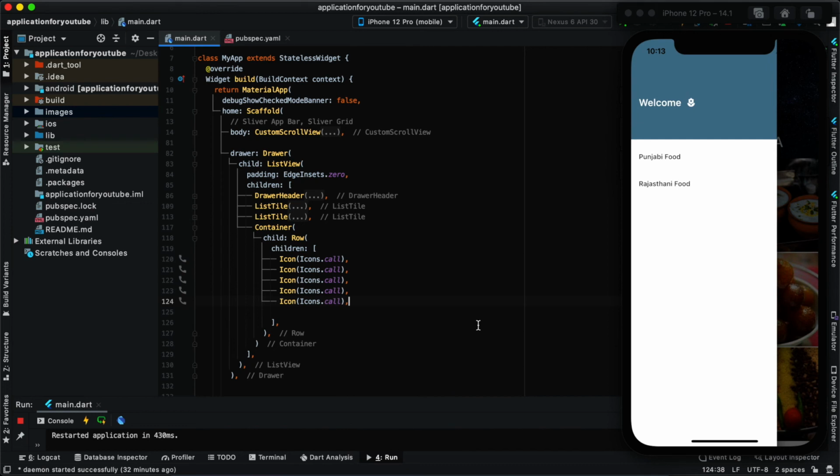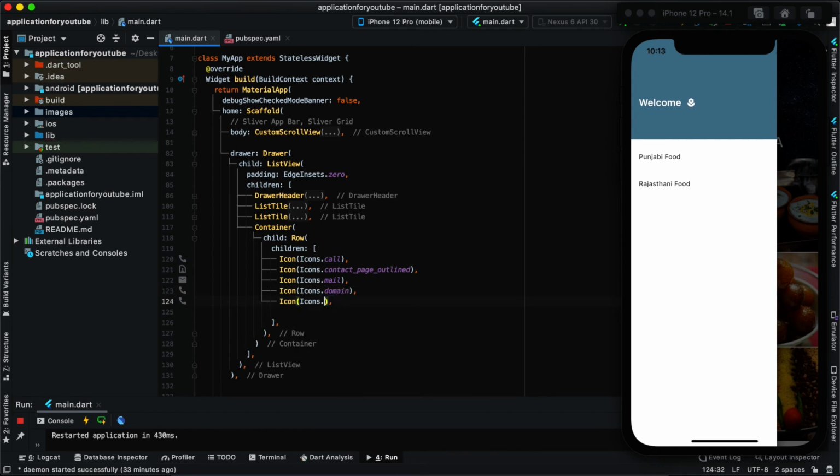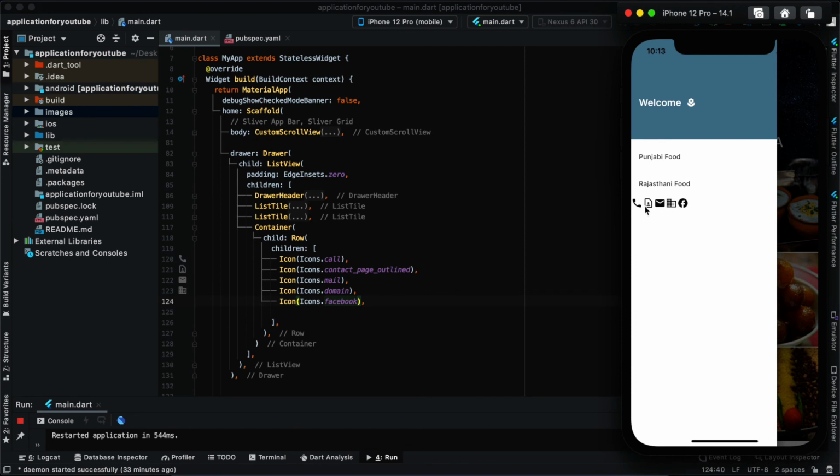Okay, so the first one is this, the second one, let's say contact, the third one, let's say mail, and the fourth one, let's say something like this, domain, and the last one, we'll use this Facebook one. Sorry, it is Facebook. Okay, so let's see how it appears now. So there is a row of these particular icons, and obviously there is no gap in between.